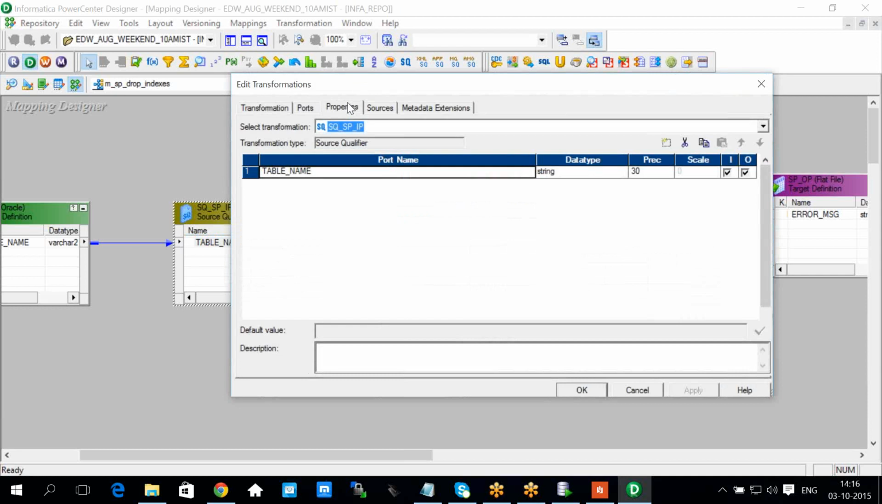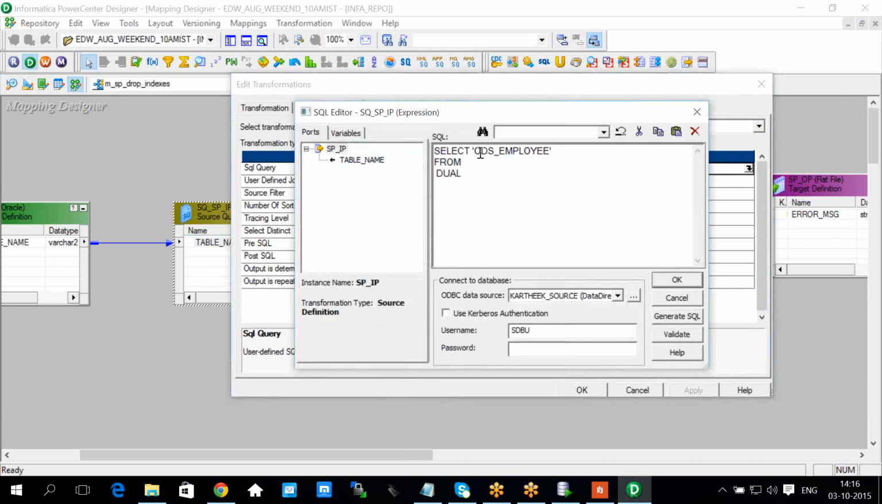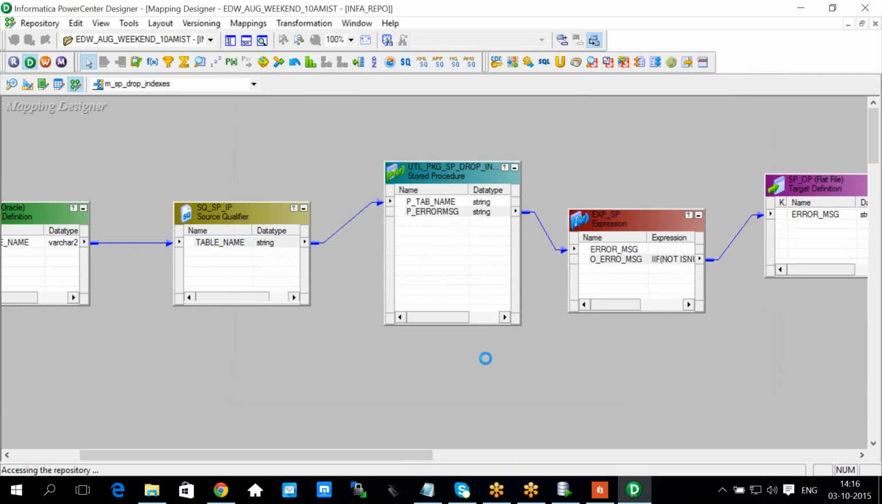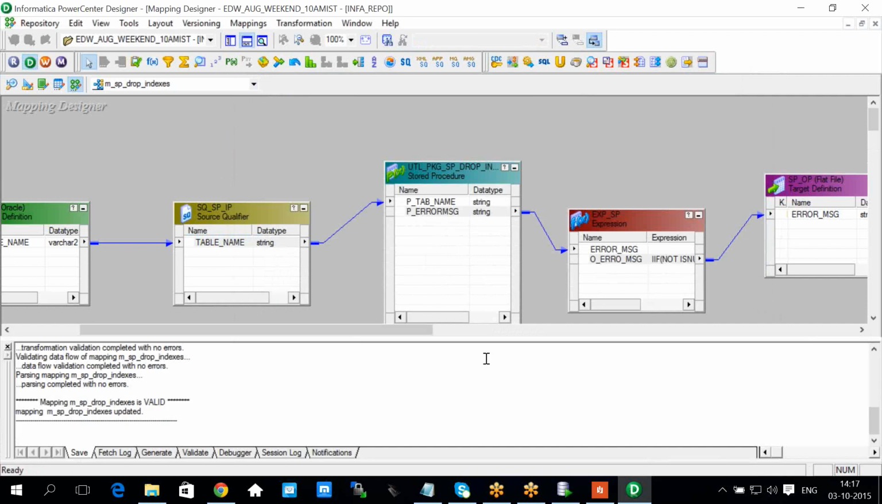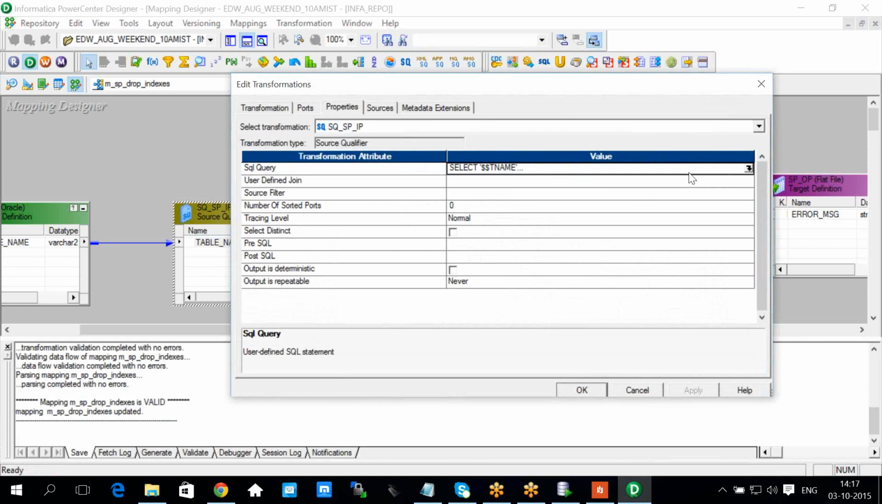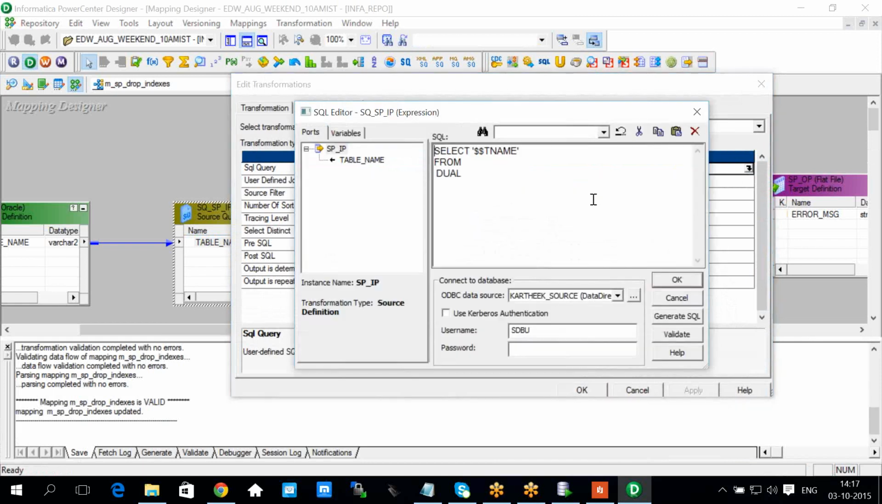So when you are writing a query, instead of hard coding the table name, I'll just replace it and use that parameter here. At runtime, I'll replace it. If I want to drop any index table, just pass the parameter, invoke the same mapping, drop the index. Okay, so this I'll do, apply and click okay, save it. Now it is done. My query will be fired as it is, and at runtime it will be replaced. It will say select fact sales from dual, select ODS employee from dual, anything you can do.